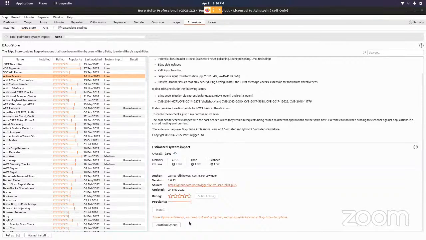So for example, I want to make my own extension for a particular task, and for that I want to call the Burp Suite API, so I can use all the APIs provided over here, right?